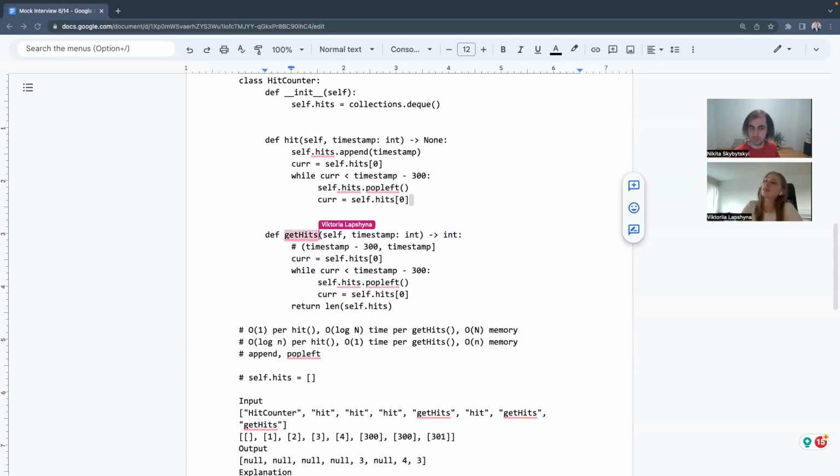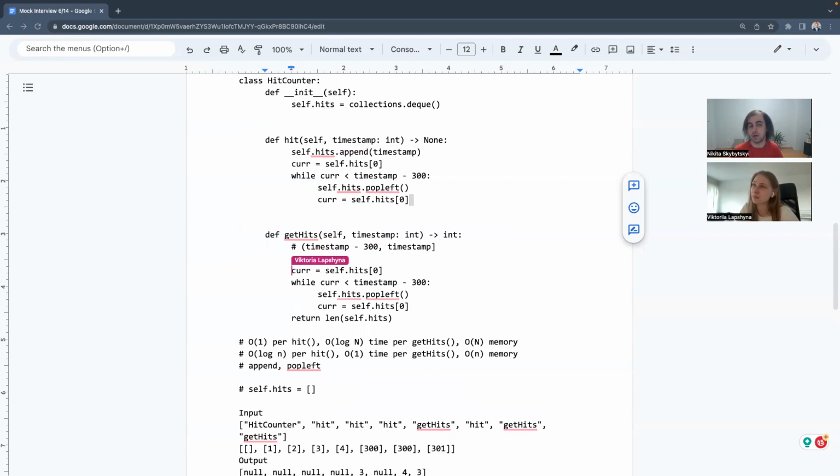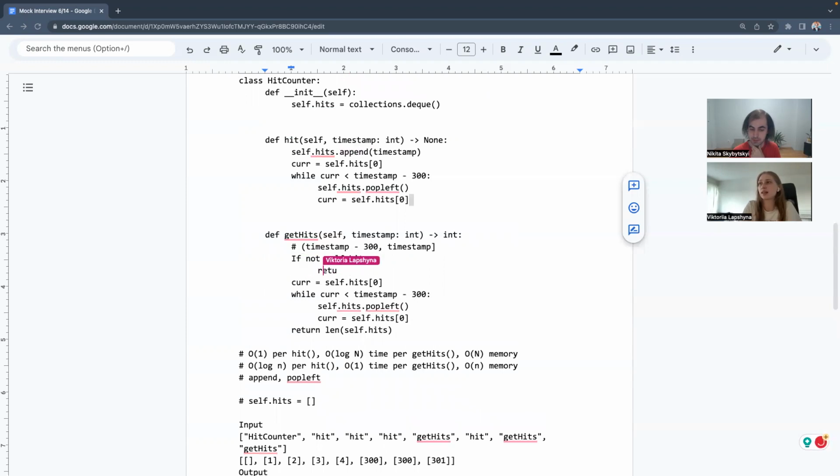So question, can it happen that we call get hits and there were no hits before? Actually, we don't necessarily do this. Okay. Can we? That is a good question. I think we can. There's no such constraint. I was thinking that first of all we could get that, but also it can be that just no hits happened within the last 5 minutes. So I think that would be a good check.